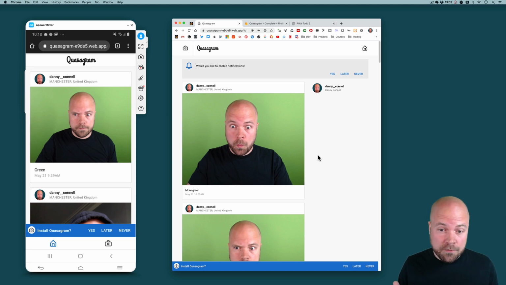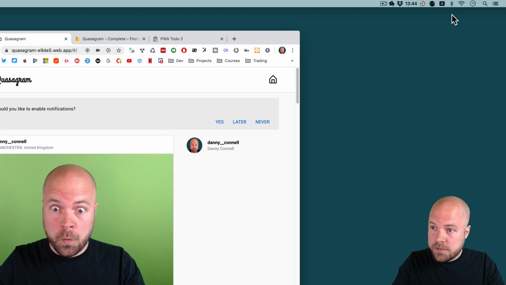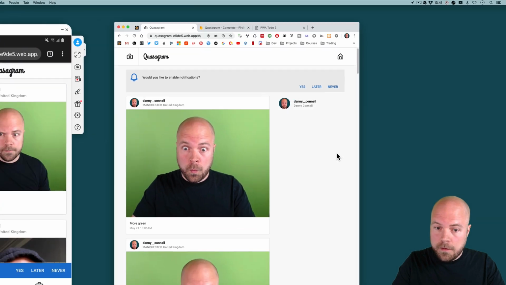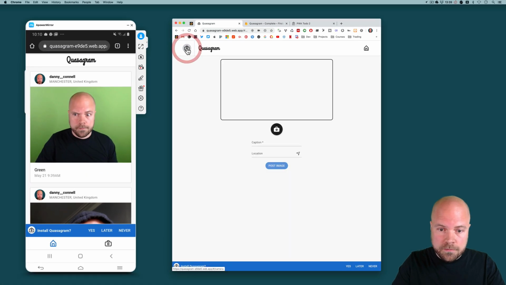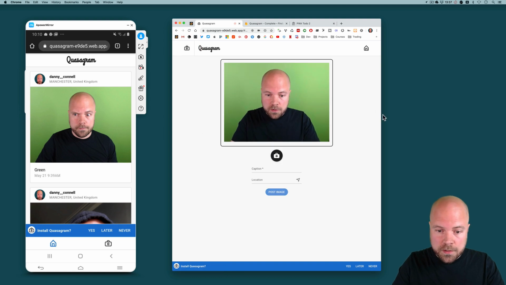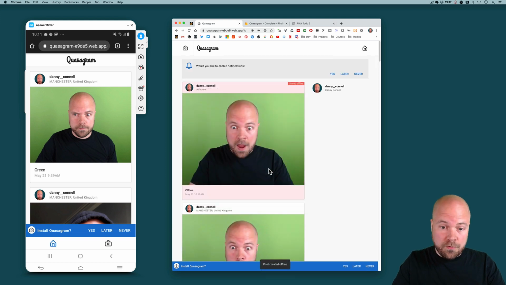And we're going to implement background sync so that our app not only launches offline, but the user can even create a post offline. So if I disable the internet completely and go to the camera page, you see the camera page still works. So if we take another photo, and I'll just call this one offline, and I'll just put at home in the location. We click post image. You can see it's created a post offline, and it's marked as stored offline here. So this data is actually stored in the user's browser.